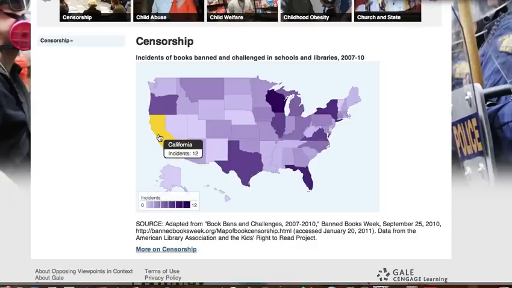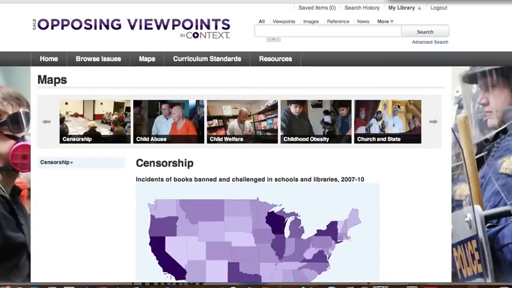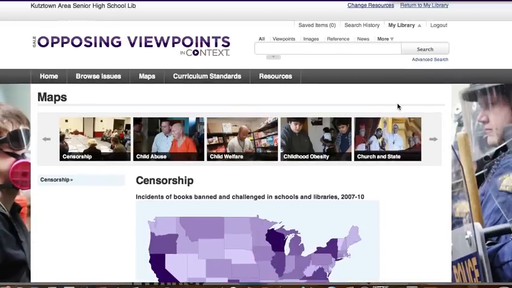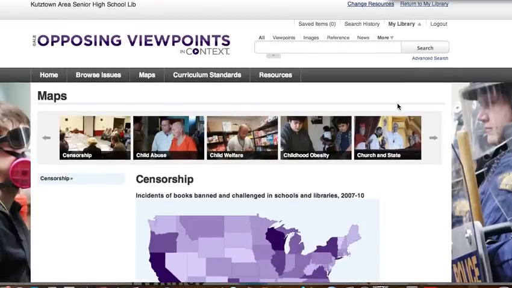So you can get an idea. The maps are a really cool interactive way to gather information for your projects. So that's just a very quick overview of the Opposing Viewpoints search app.